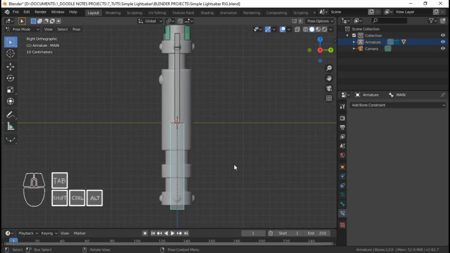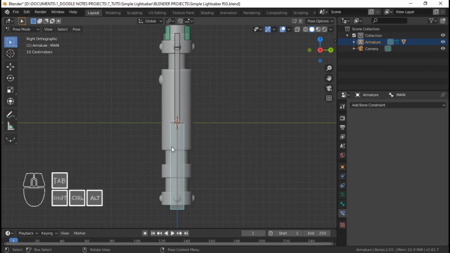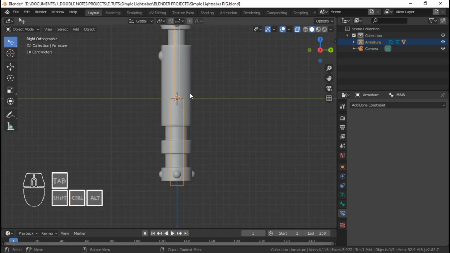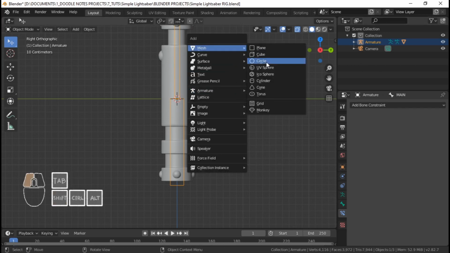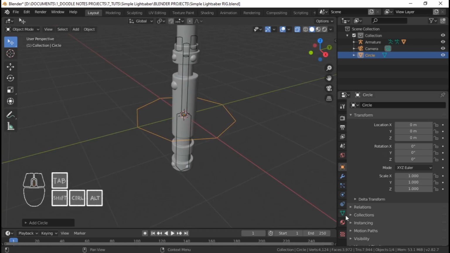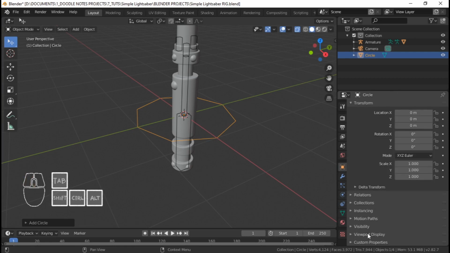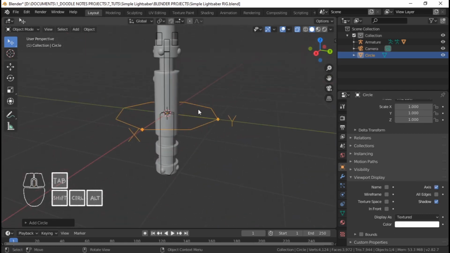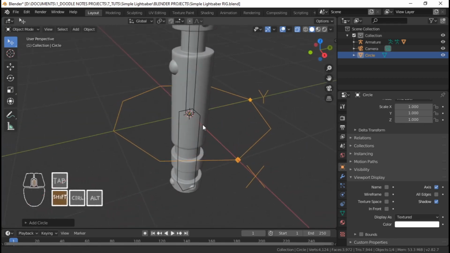So first, the main bone. Make sure that the cursor is right on the origin of that bone. So cursor to selected, and I'm going to tab into object mode, and I'm going to Shift A to add a circle. I'm also going to turn on the visibility. I'm going to display the axes of the object. So as you can see, the axes are displayed. We know where the X, Y, and Z axes of the object are now.